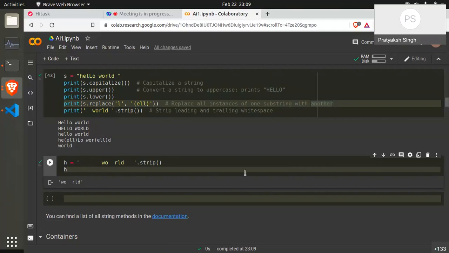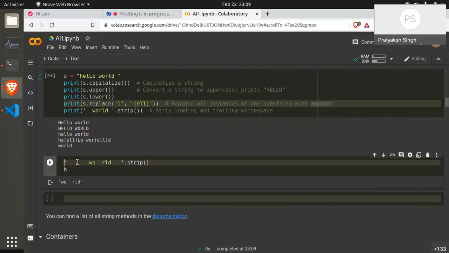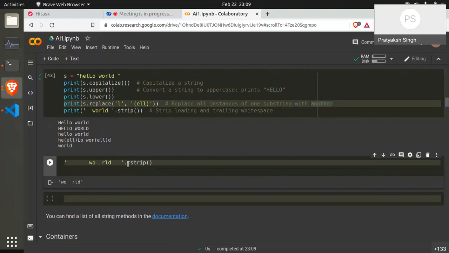For example, if you are taking input from a user, and the user gives input with spaces and everything, you want your program to be proof of it. So this is where strip can be useful. And similarly, if I just use R strip, it will only strip the white spaces on the right side. Right side means that this part has been stripped here. And the left part is this one. So this is still here.